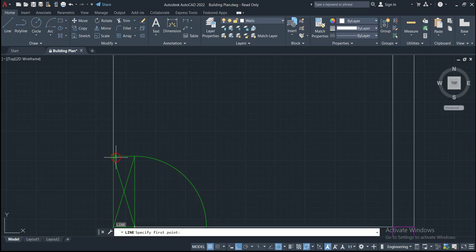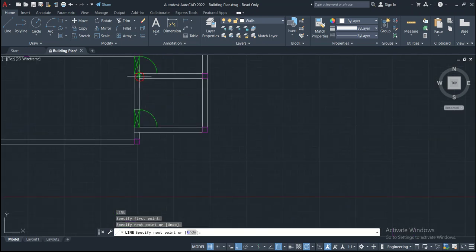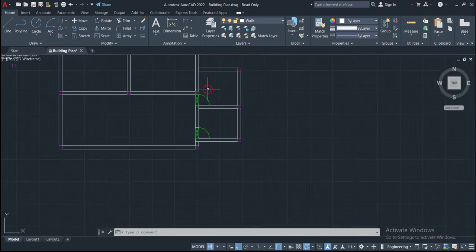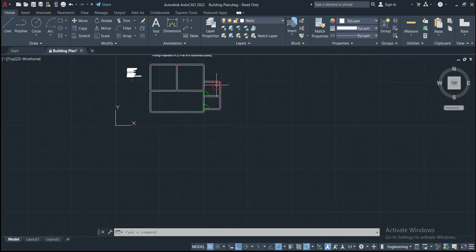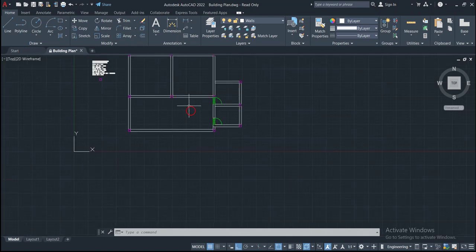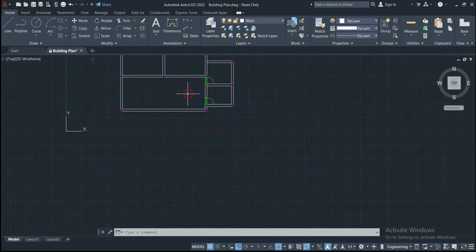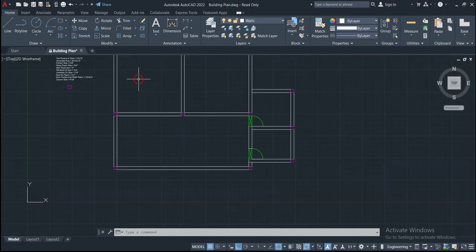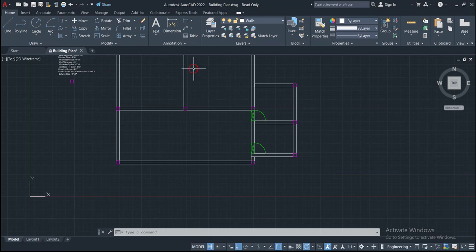Now we'll click on the line command here, here, and then we'll click here. So we have drawn also the door, the washroom and kitchen. So now we will draw the doors and windows to the main room.